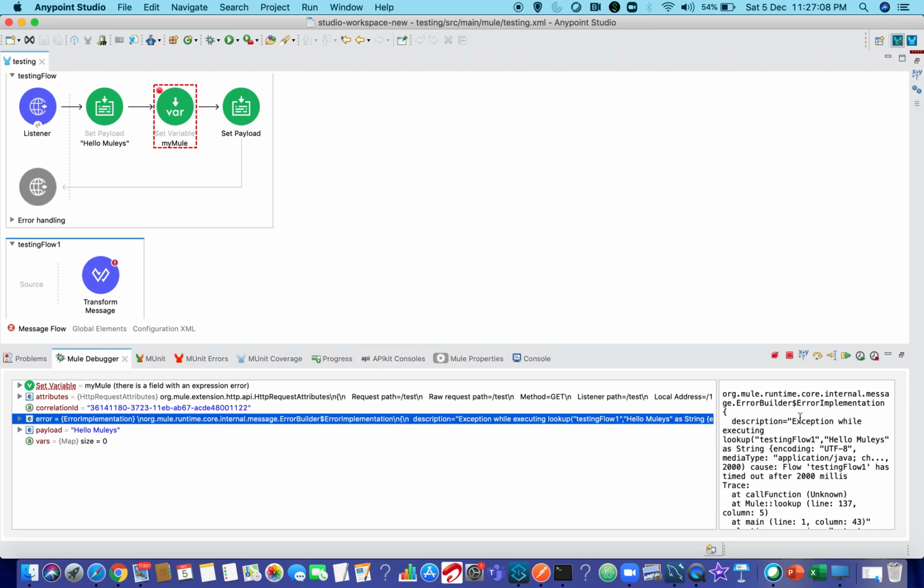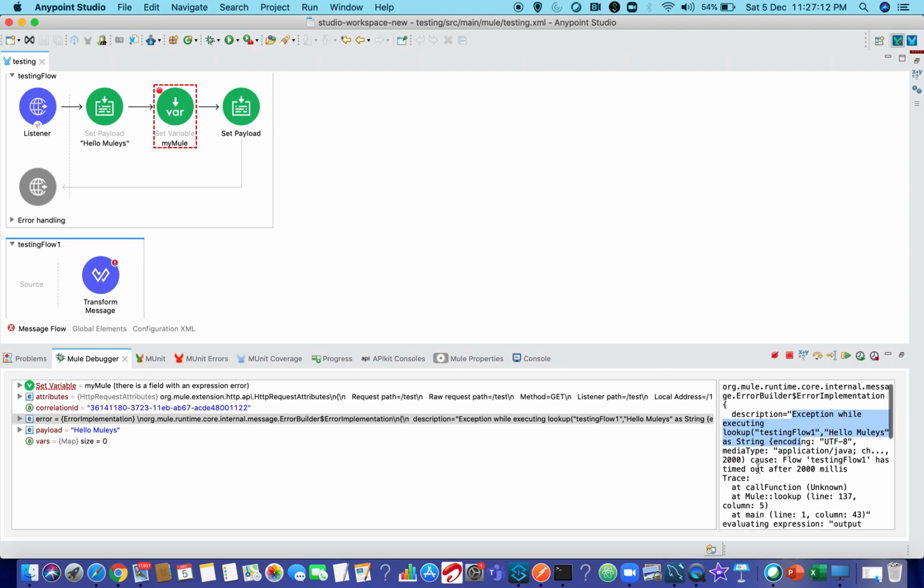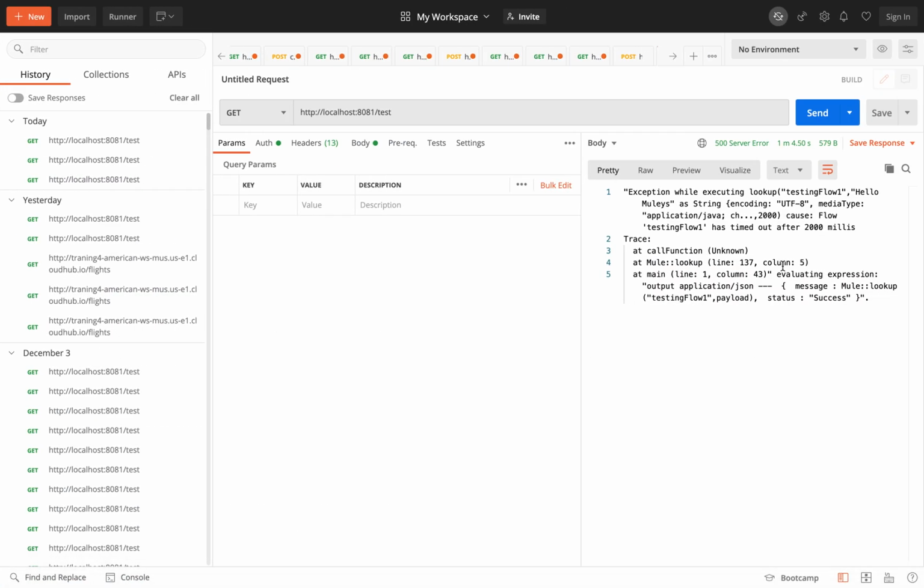So it is saying exception while executing lookup function, timed out after 2000 milliseconds. That means if you are not providing any milliseconds in your set variable component, the default timeout is 2000 milliseconds, which is very less. So if your private flow has any database operations, SFTP operations, or any external connections, please try to increase your timeouts accordingly. So for now, this is the error that you might get.